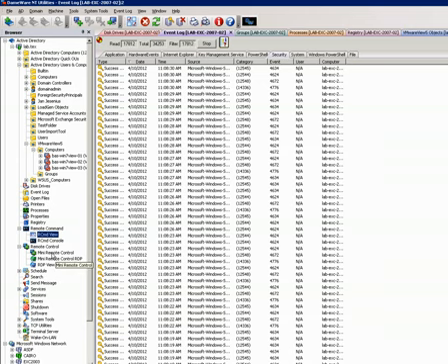So we do sell the DameWare Mini Remote Control separately if that's all you're interested in, but most people tend to really go with the NT Utilities, which includes this mini remote control capability. It really goes above and beyond just simple RDP. So we'll jump into that in a little bit as well.